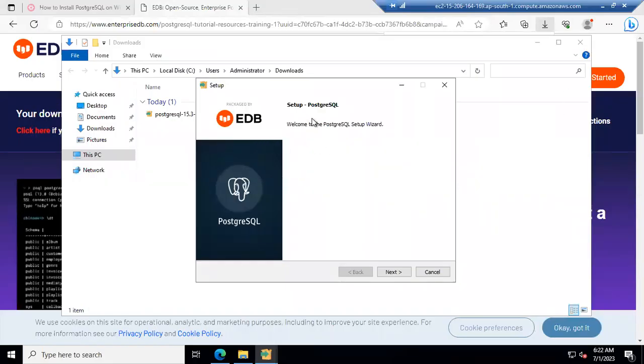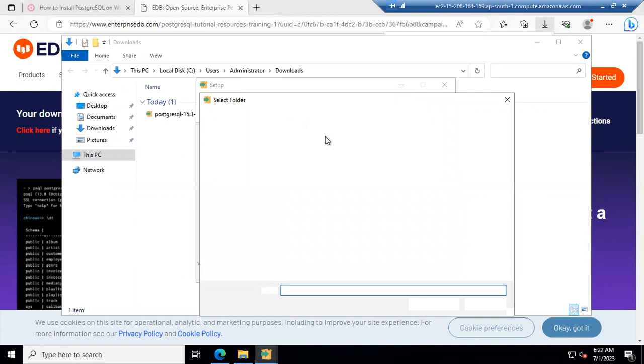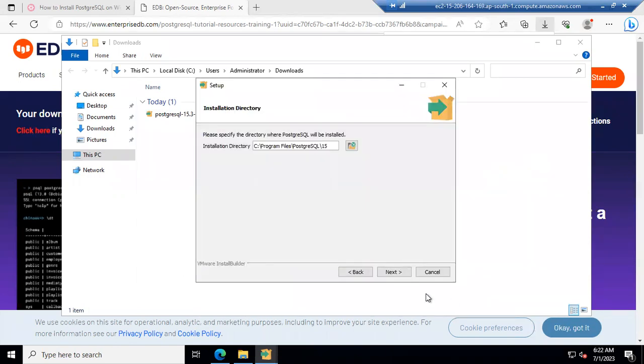Now we get the welcome page of the PostgreSQL setup wizard. So click on the next button. And now you have to set the installation path. From here you can change the installation path of PostgreSQL, or you can keep it as it is. Okay, so as per your requirement you can change it.